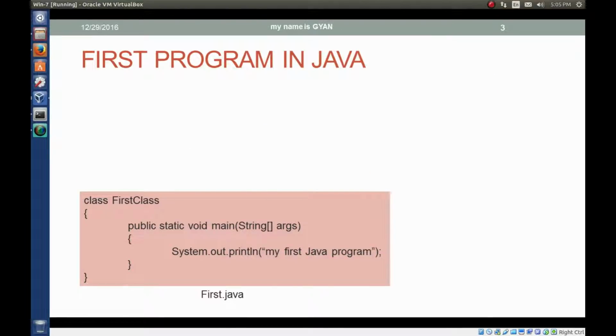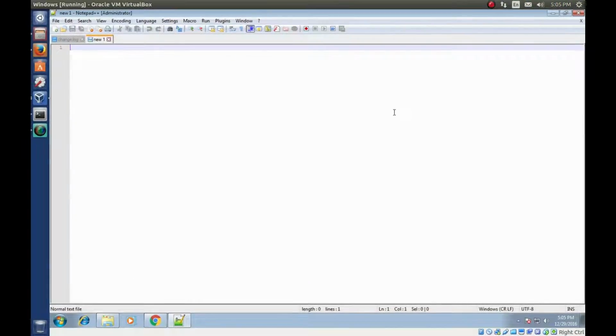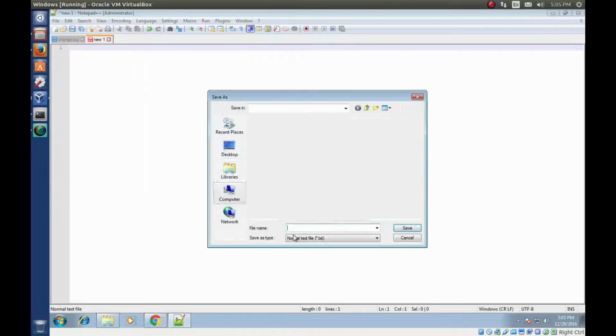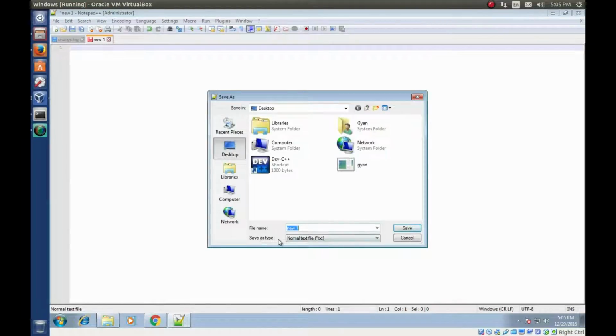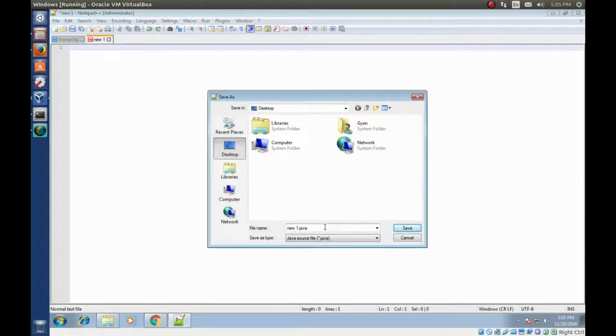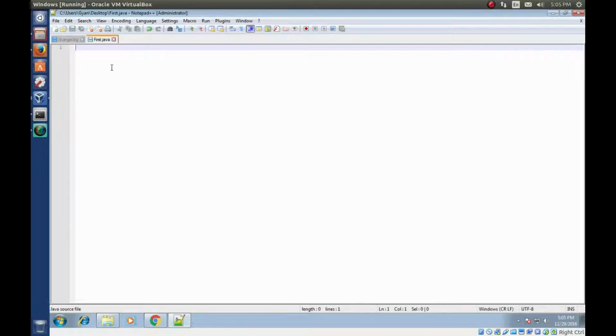Let us type our Java program in our newly opened Notepad++. Let us first save this Java program with the name of first.java. Save as. Click on Save as type. Click here. Click on Java and type here first. Click on Save. Now this file is considered as a Java file.